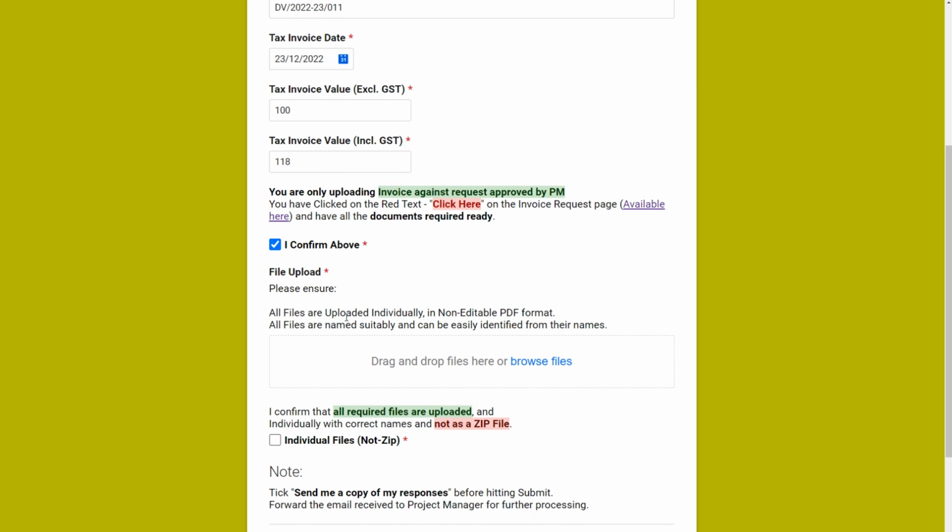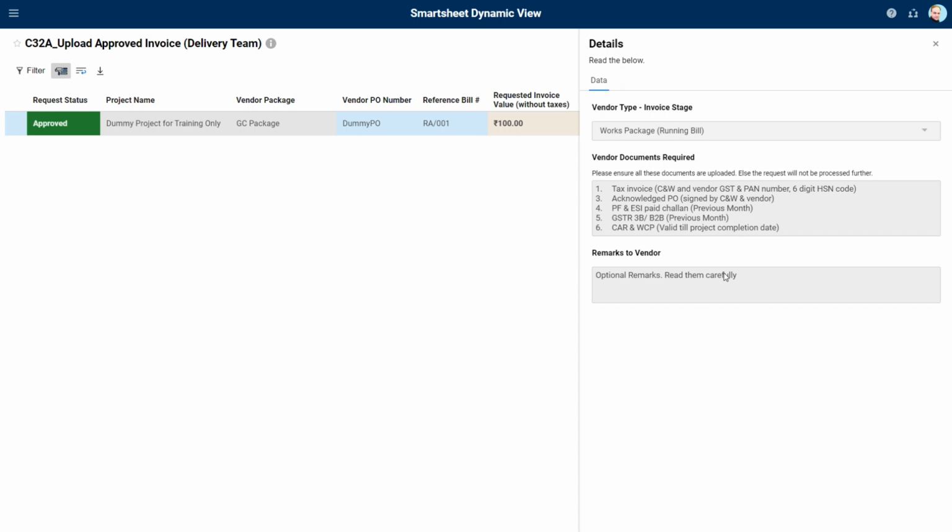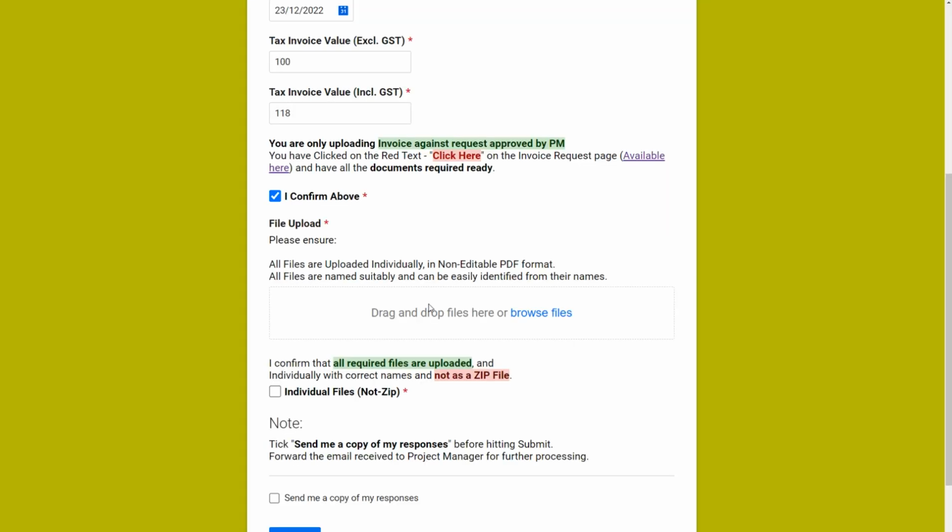All files shall be uploaded individually and in a non-editable PDF format, and all files should be named suitably, like a tax invoice should be named as a tax invoice along with its number. Any other supporting documents, like a GST document, should be named accordingly, so that it's easy to identify and helps speed up your invoice processing. All the files that are required, which are available to you on this screen, can be uploaded into this field itself.